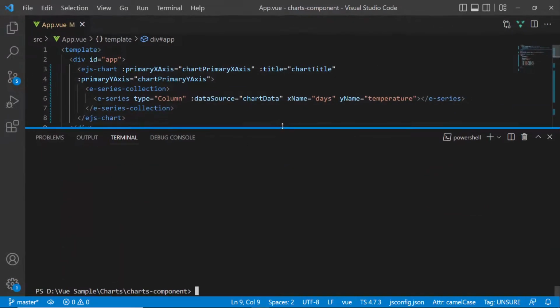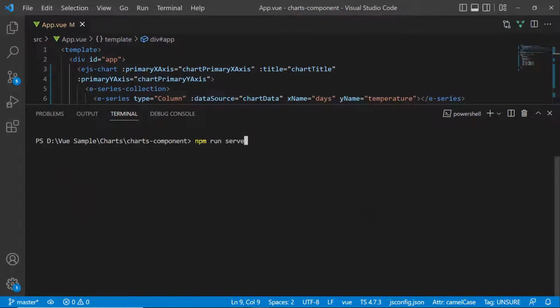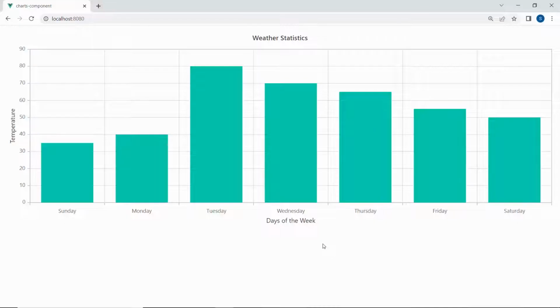I save the application and run it with the command npm run serve. You can see the Vue column chart here.